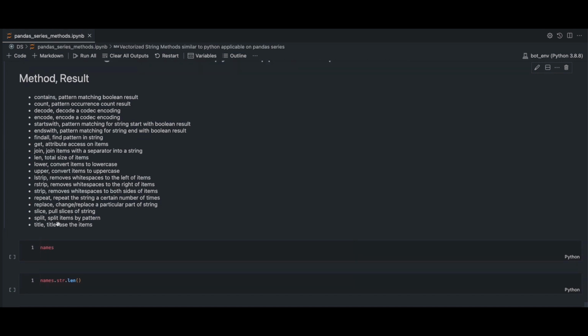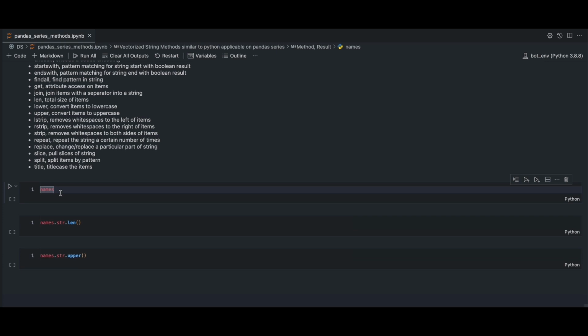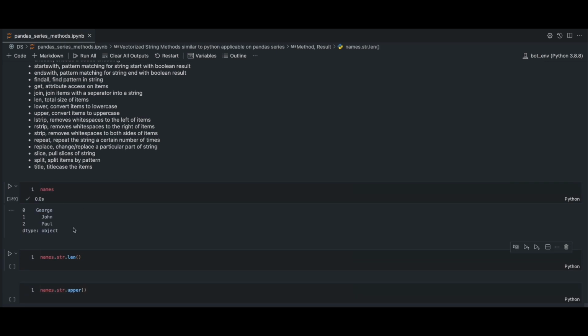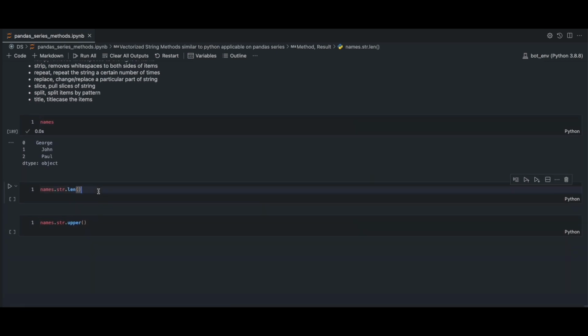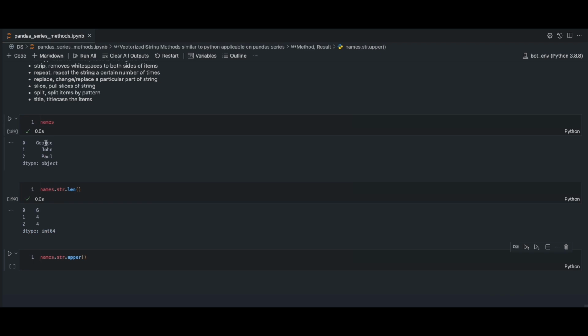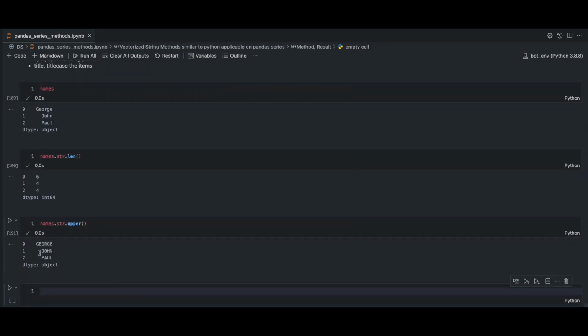I'll show you some examples. So this is our actual new series that we created. If we apply len, or length, it will give us the length of the strings, and then if I apply, let's say, upper, it will change it to uppercase.